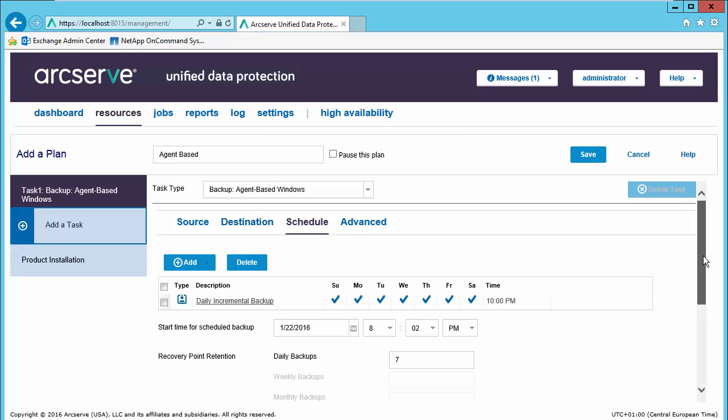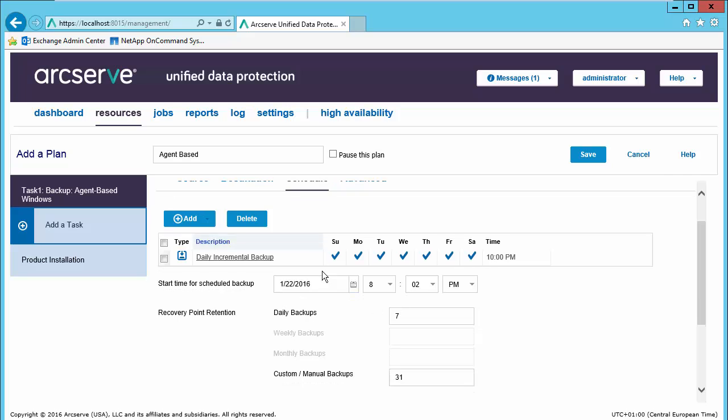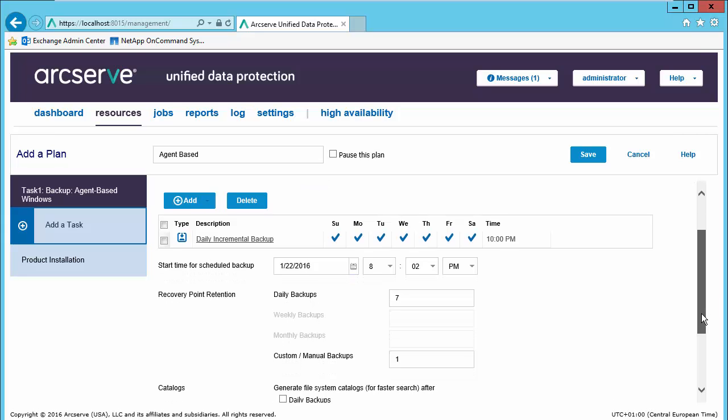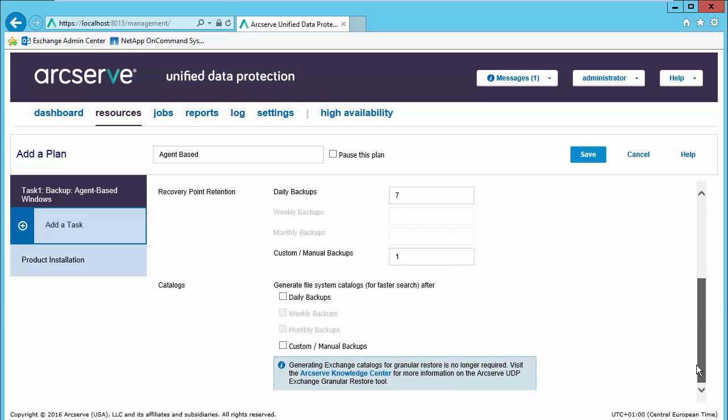Our schedule, we will stick with a daily infinite incremental backup schedule, however we could add merge schedules or throttle schedules. Also, the recovery point retention, if I were to add additional backup schedules such as weekly or monthly, we could set retentions for those as well. We always have to have at least one custom backup. This allows for the on-the-fly backup and does not interfere with the rest of your backup schedules.